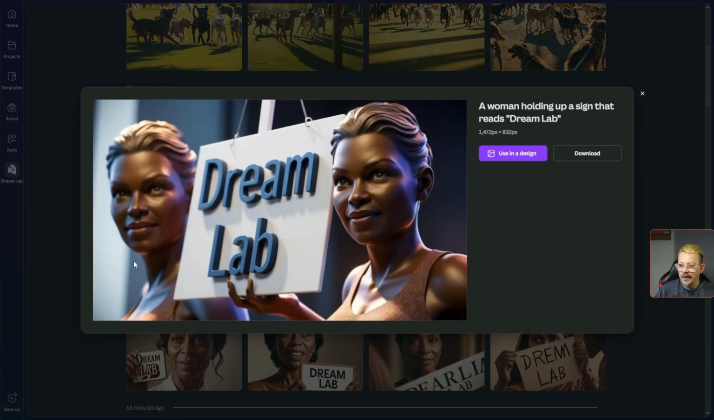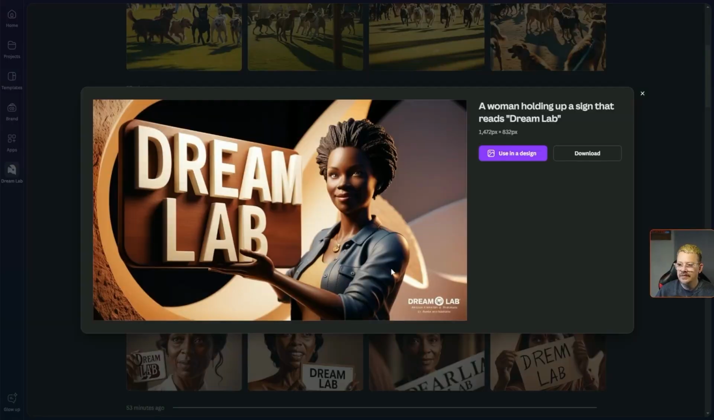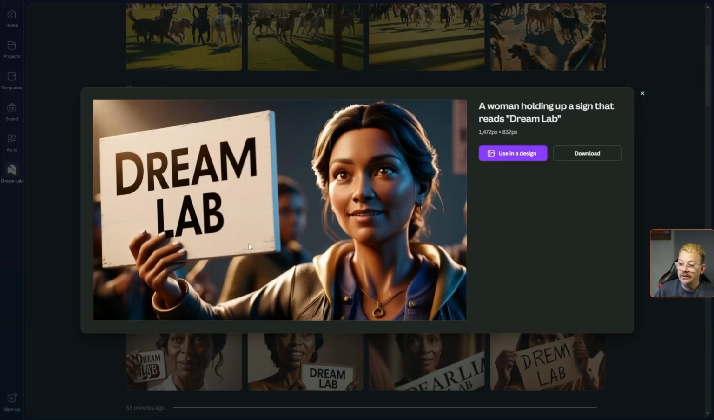We end up with two women, and neither one of them's really holding up this sign. She's sort of just doing a Vanna White with the sign. Nice sign, not so crazy about the woman. There's something weird in the eyes with whatever this style is. The signs are looking really good though.